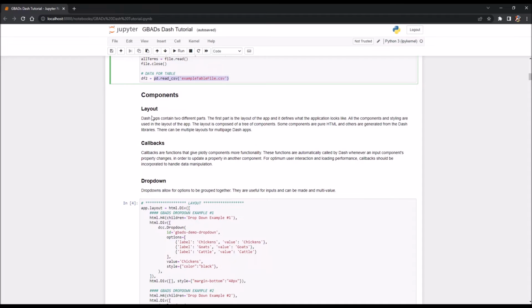Moving on to components. There are two main components to a dashboard in Plotly Dash: the layout and callbacks. The layout is the first part, which defines what your application or dashboard is going to look like. In the layout, it's going to have all the components, and all the styling is done here. The layout is composed kind of like a tree of components, kind of like HTML. And Dash also actually includes pure HTML components as well. The rest are actually generated from the Dash library that we imported above.